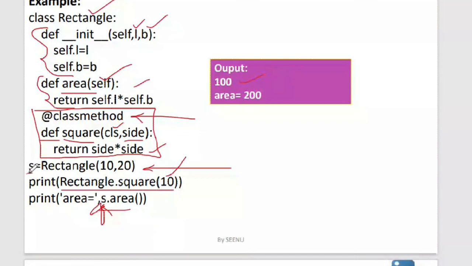The first difference: a class decorator must be used. If you want to write a class method, you have to use a decorator. So this is the first one.